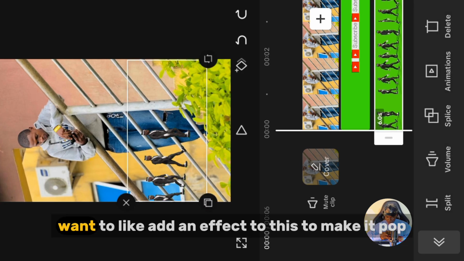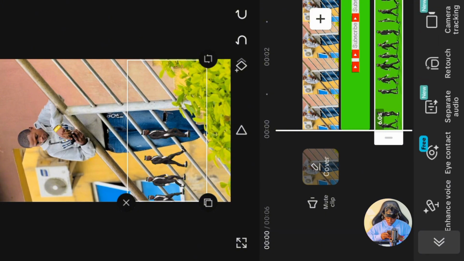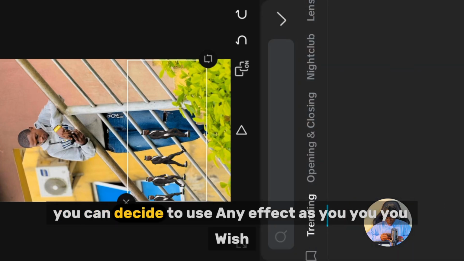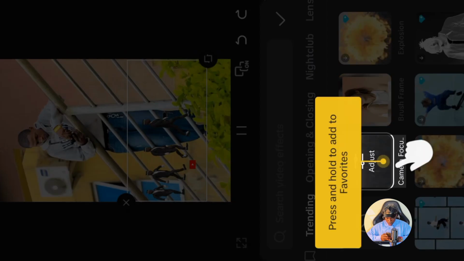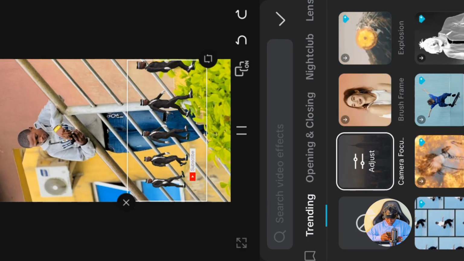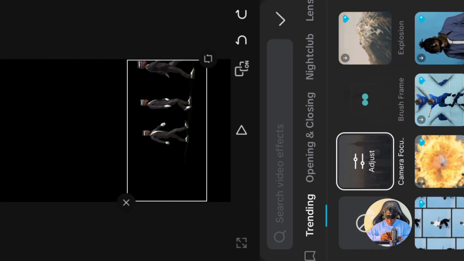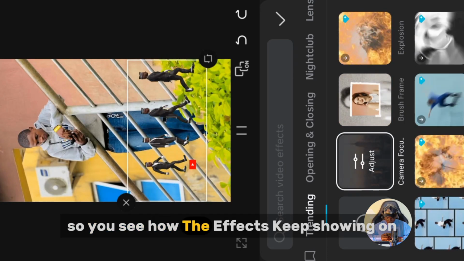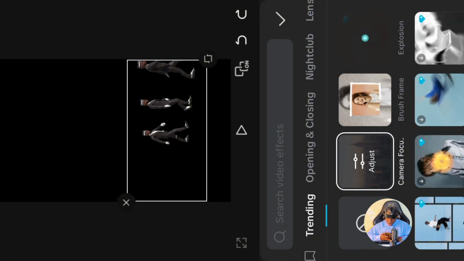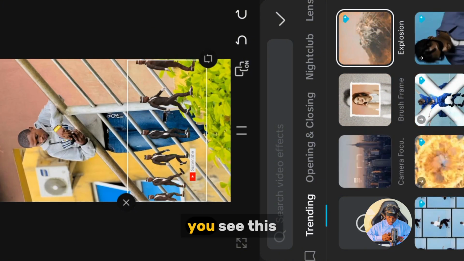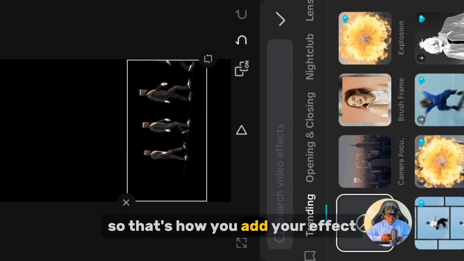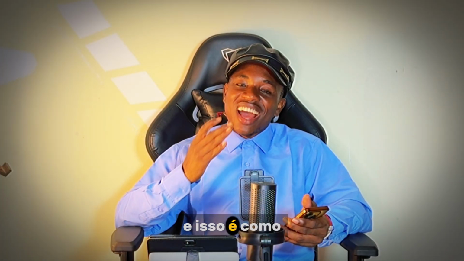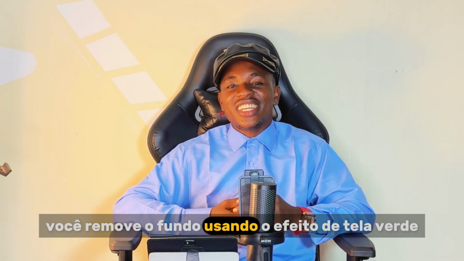So we want to add an effect to this to make it pop. So you just scroll and look for effect. You see effect. You can decide to use any effect as you wish. So you see this. So you see how the effect keeps showing on the green screen. You see this. So that's how you add your effect. But I don't add any effect. I just want to show you how you can also add effect. And that's how you remove background using the green screen effect.